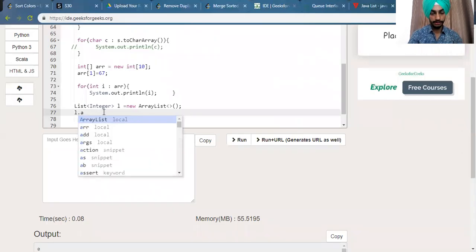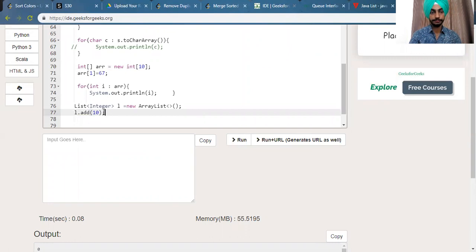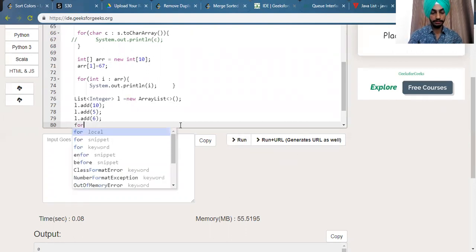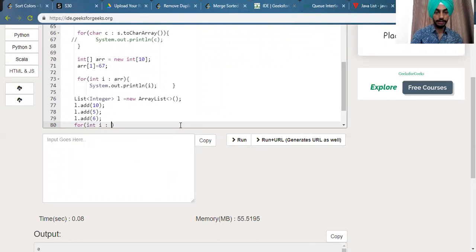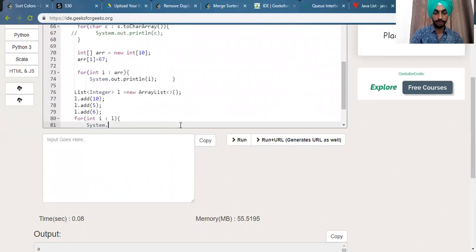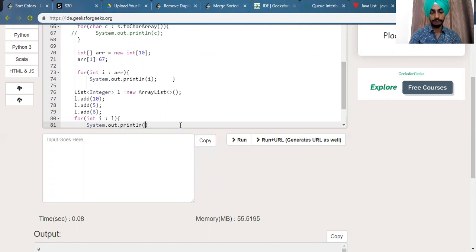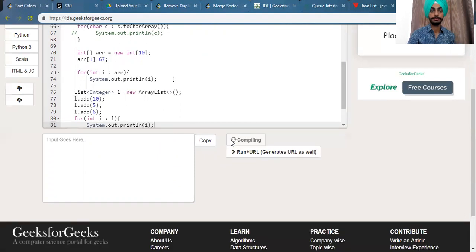So that's list dot add 10, l dot add 5. What's the use of this list is that it will never go out of bounds. We can keep on adding elements as long as we want. Add 6. All right, so let's run that. Let's iterate and print all the elements. That is for int i in list l, simply System.out.println i. Yep, that's it.